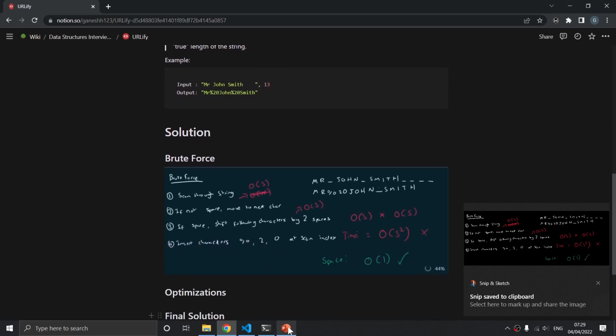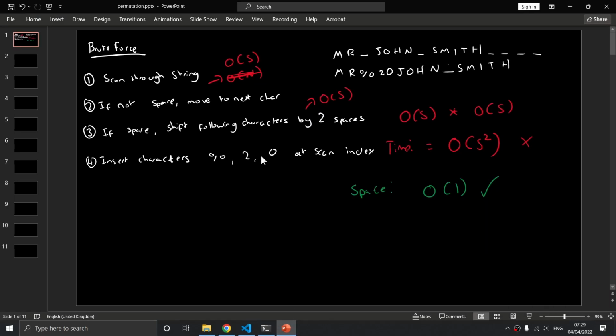So one of the optimizations that we can make to this is one where we use up some extra space, but we improve on the time. I'm going to show you that now. So this is going to be an optimization, and it's going to be using an additional array.